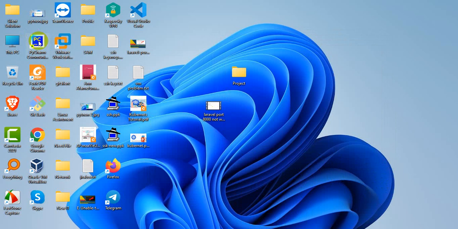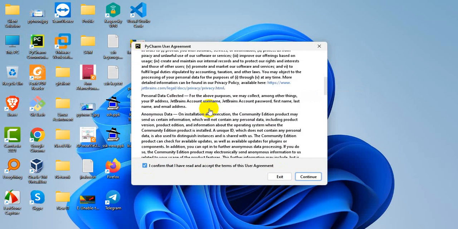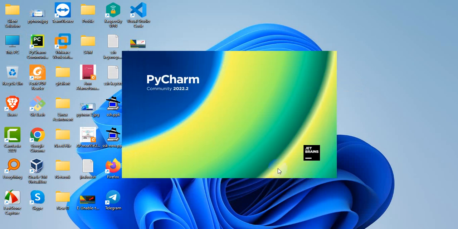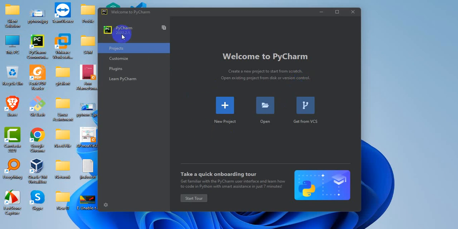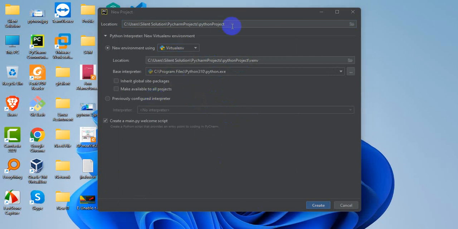Here is our icon. Here, Community. We continue. Just click next. Our project variant. Here you can create your Python project. You can change this. Here is my project. Just create a project.